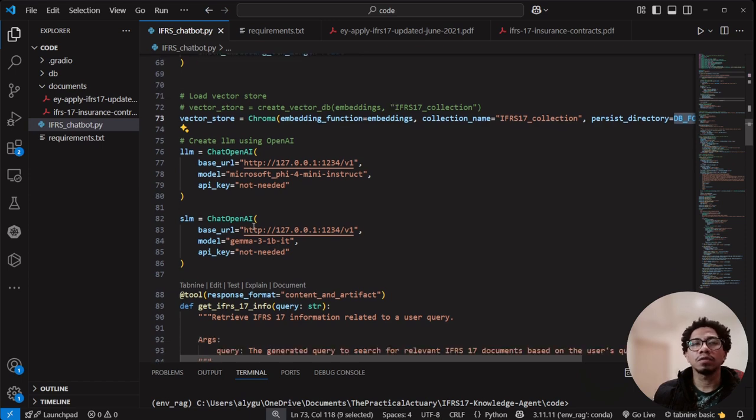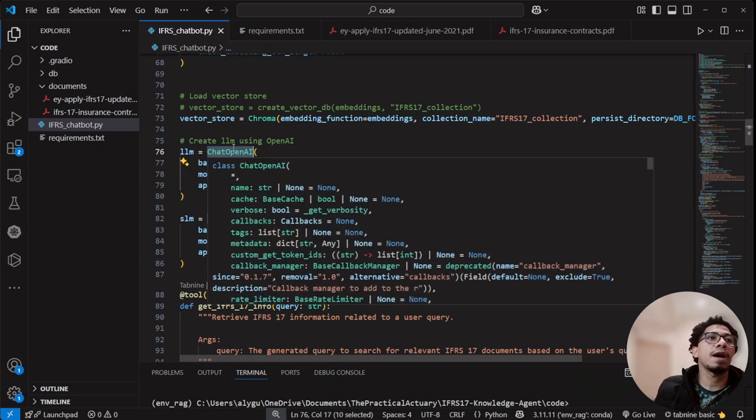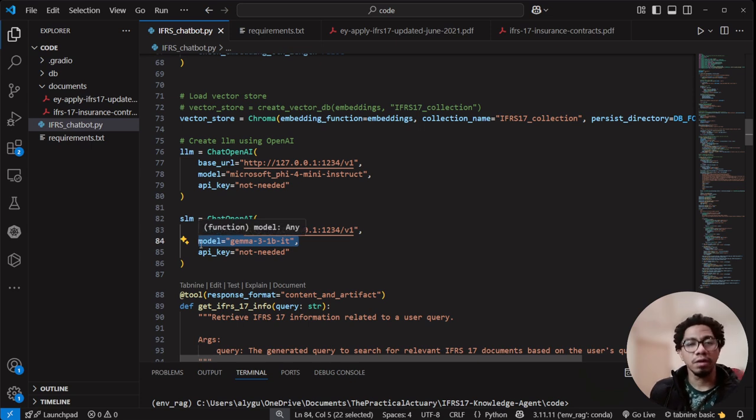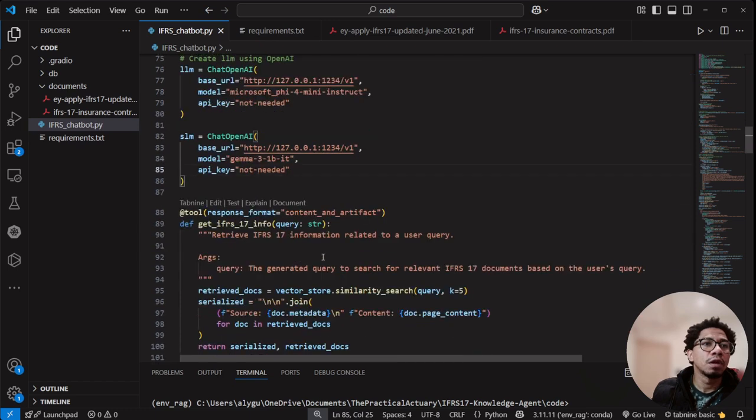And then for my LLM, I'll use 2 LLMs. One I'll just call LLM, which is using the Phi-4 mini instruct model, using the OpenAI function. And I'll create another LLM, and I'll just call it SLM, which stands for small language model. And this will really use the Gemma 3 model, which is a 1 billion parameter model.